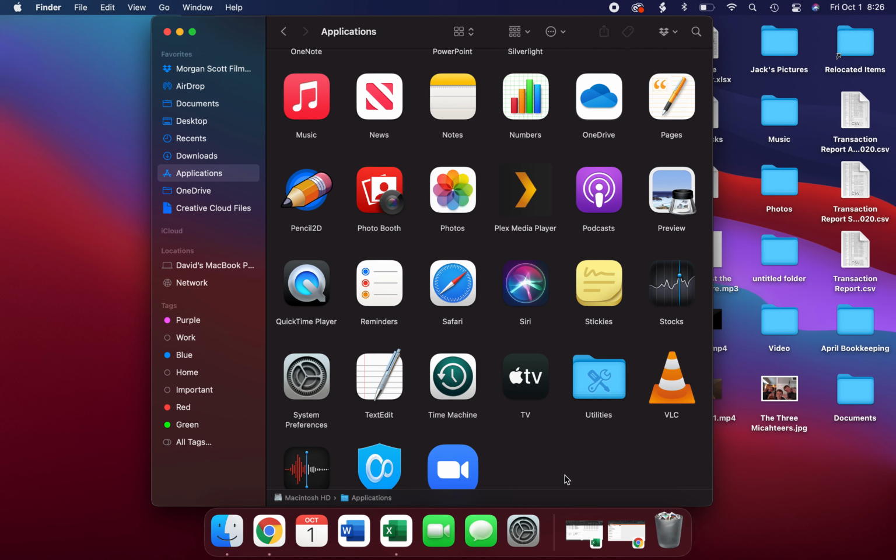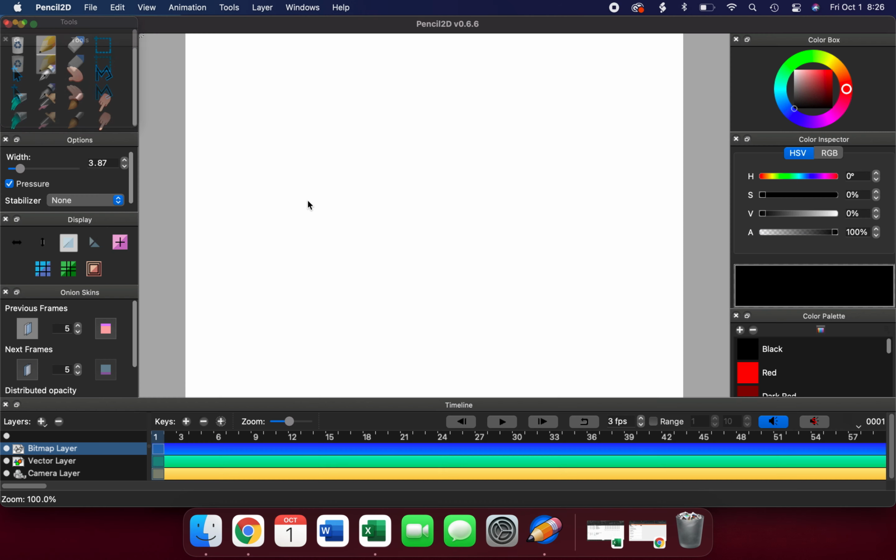How to use Pencil2d, the animation app. So I've downloaded it and we put it in applications. And so I just double tap it and it pulls it up. So let me show you what you do to use Pencil2d. You can see there's a pencil on the screen. And if you click and hold, it draws something.